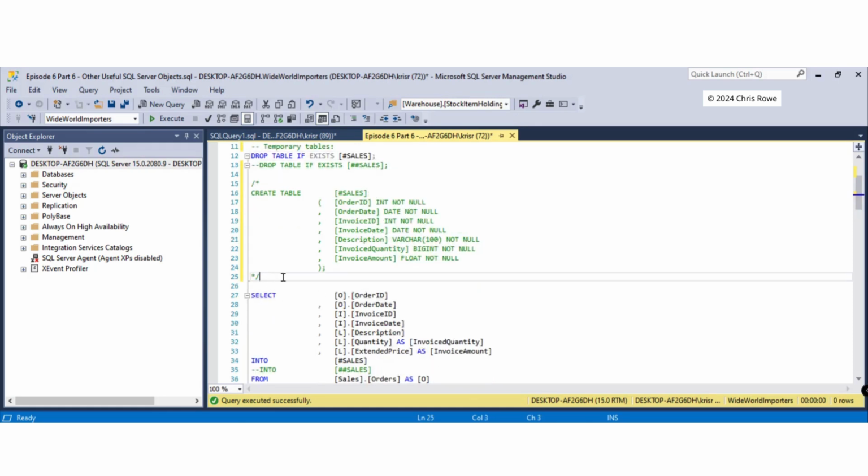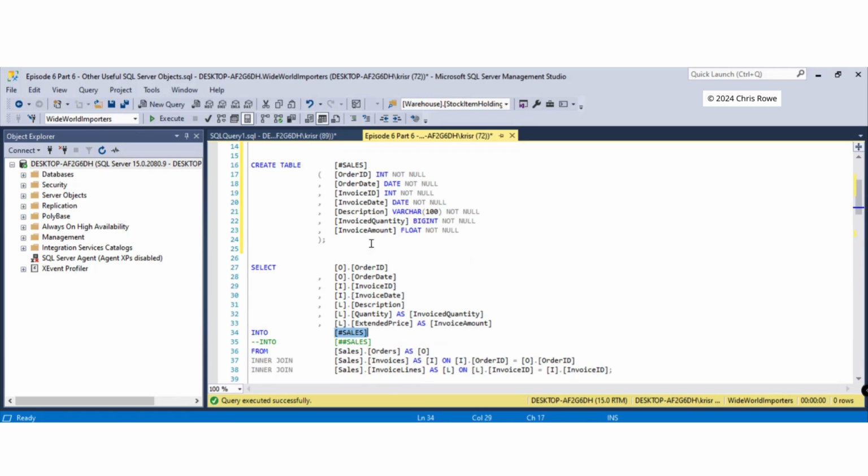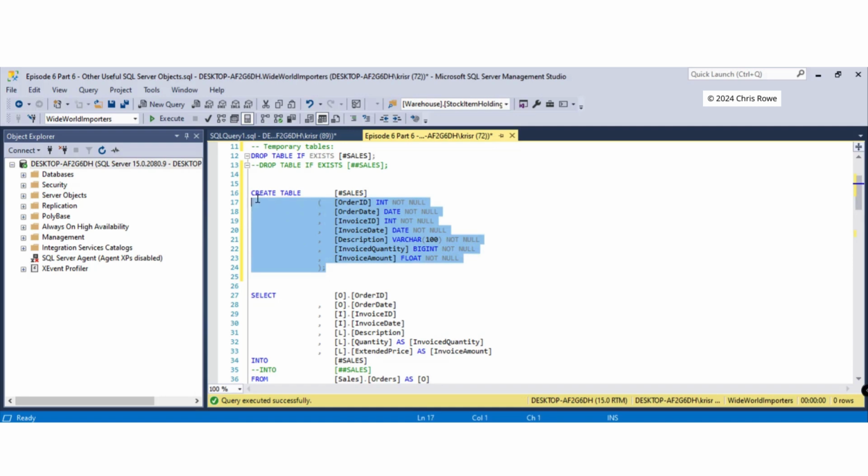We can also, if we want to, actually create the table and then we push the data into it. The reason you'd create the table before doing the very simple into clause here is if you want to make sure of the data types. So for example, extended price is as a decimal, but we actually want it to be a float. And then quantity, you've got an int there, we actually want it to be a big int. So both of those data types, int and big int, and float and decimal, are very similar.